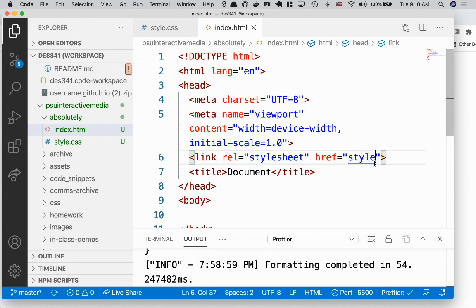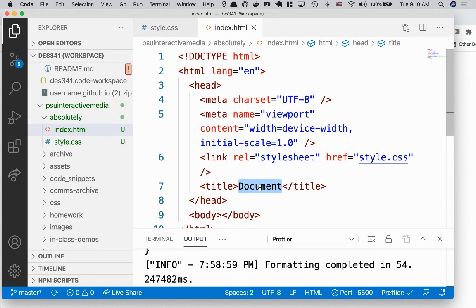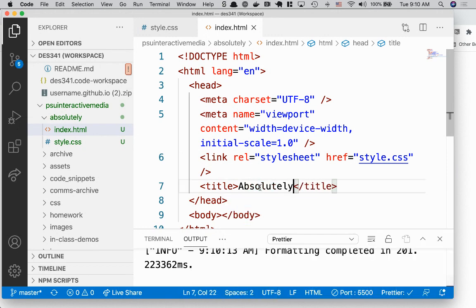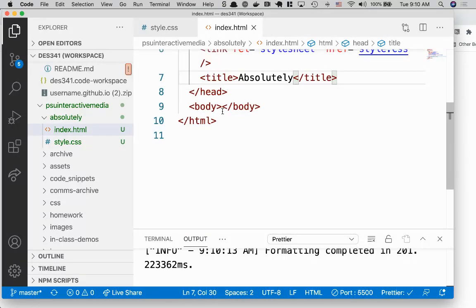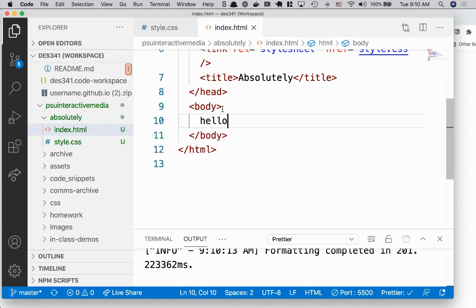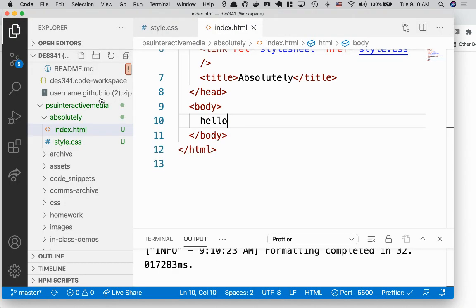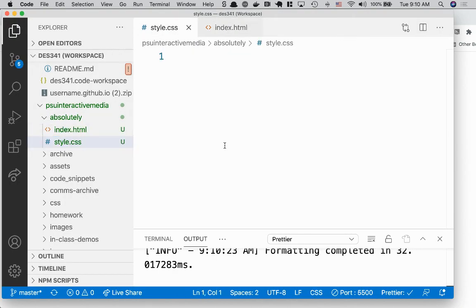So style.css. And I can just test that out. Let's see, I'll call this absolutely. In my body, I'll just say hello and make sure that things are working. So there's my hello. And if I change the font, I'll just put it in the body.